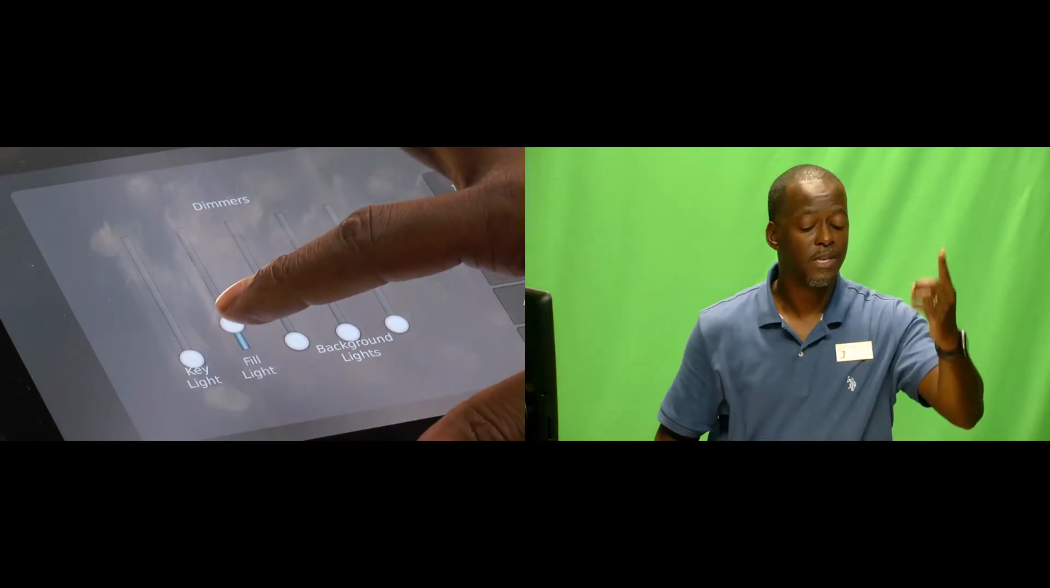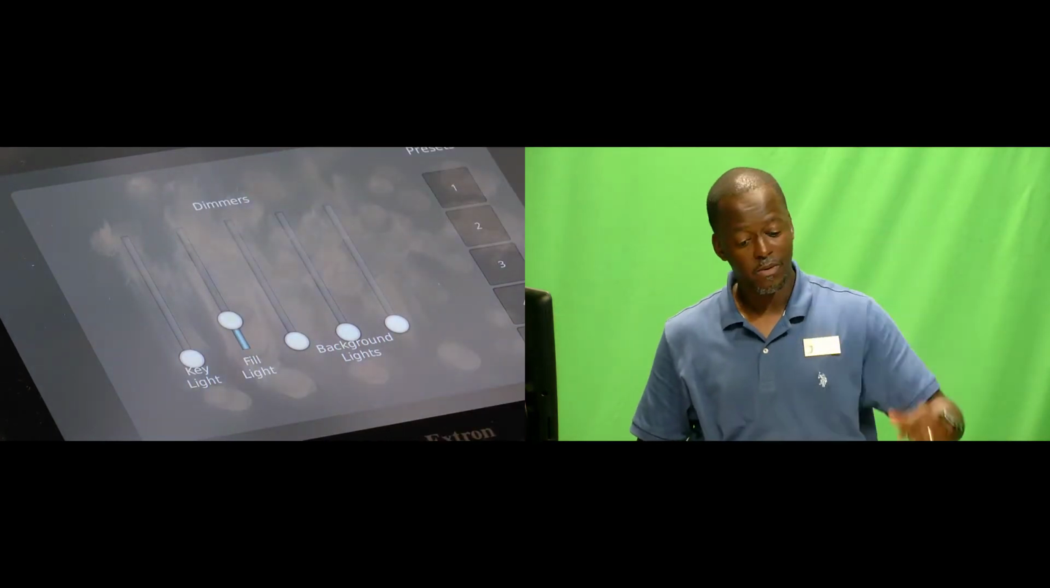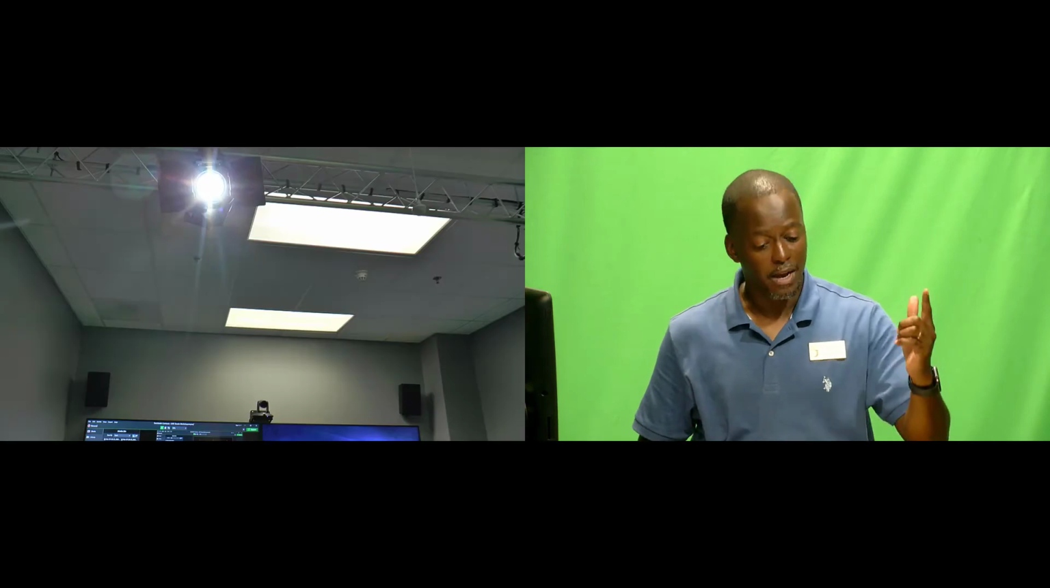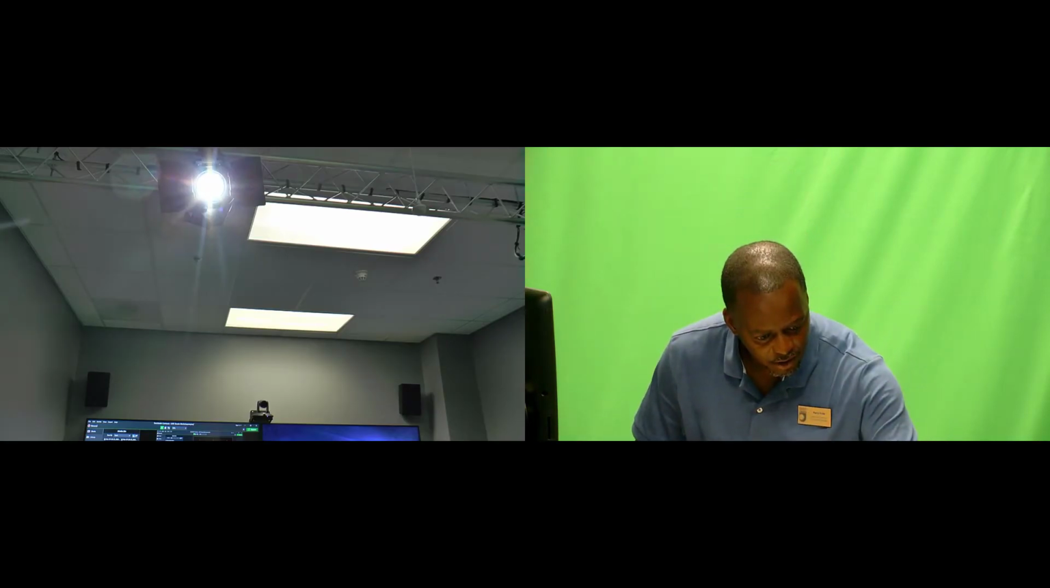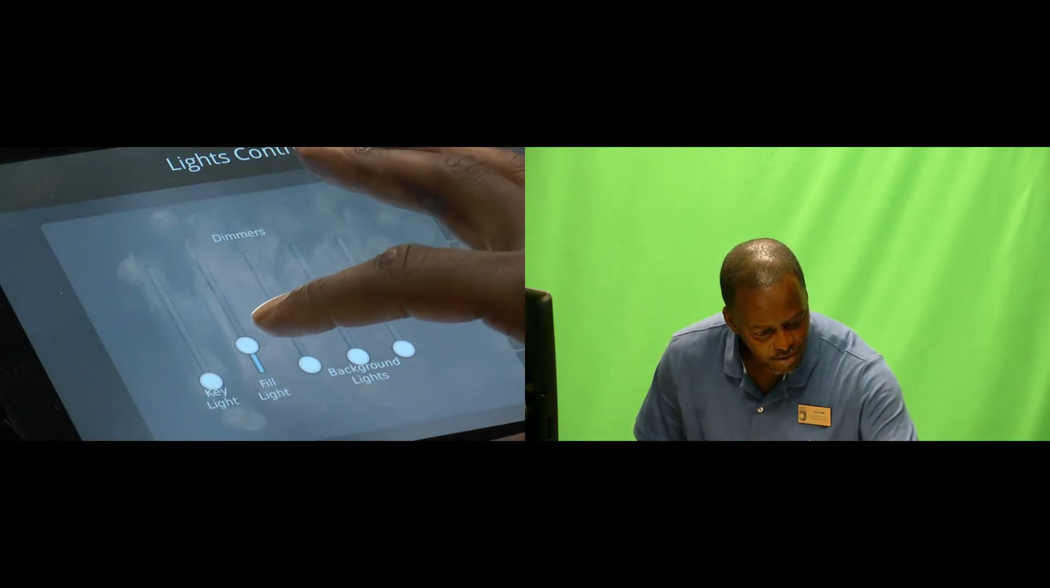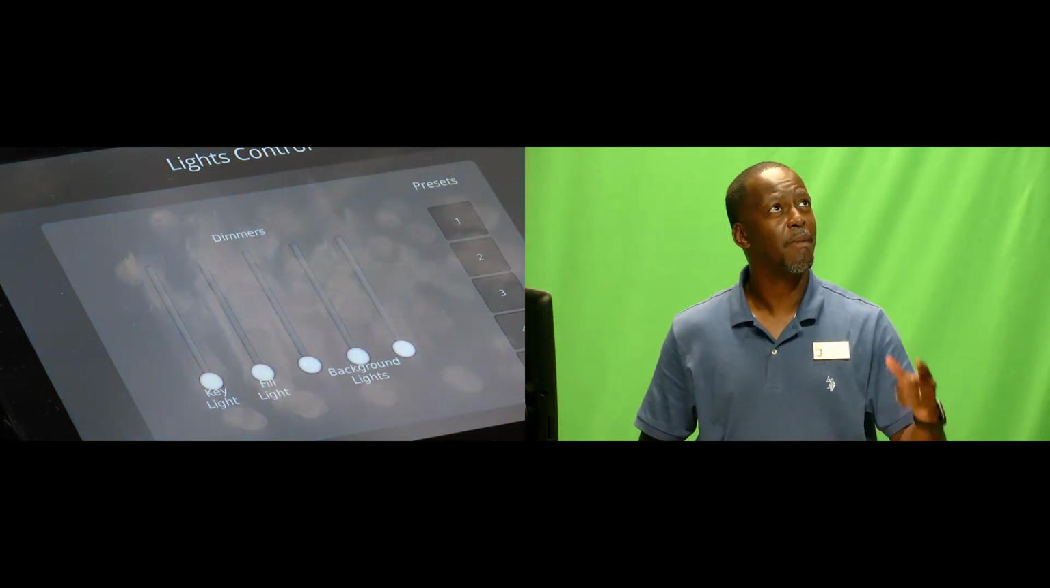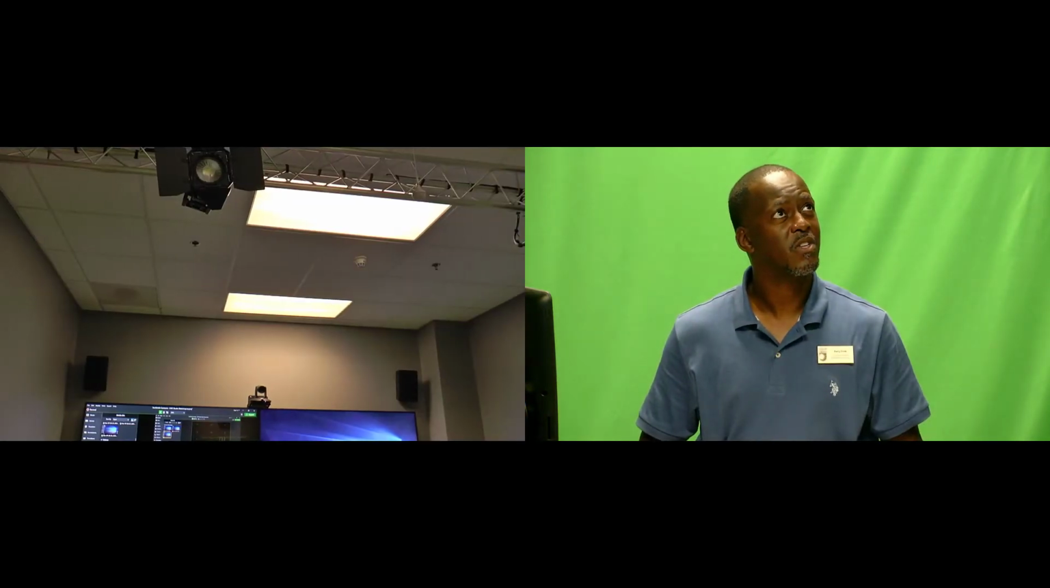And you notice my fill light turns on. So now I want to turn off my fill light by holding down the button again and dragging it down. And you notice now my fill light turns off.